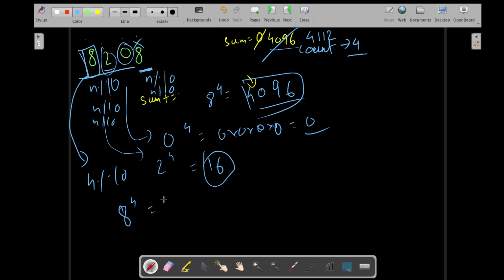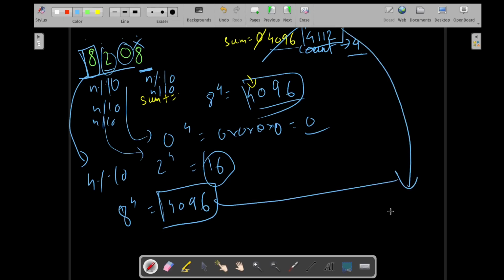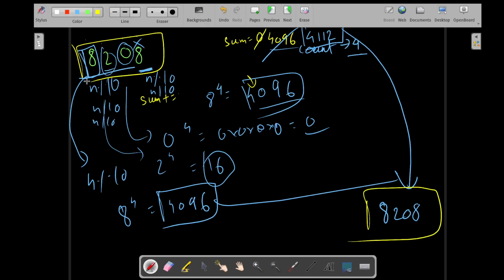8 to the power of 4 is again 4096. So now 4112 plus 4096, let's calculate. 4112 plus 4096 gives you what? 8208. Is this the same as the original number? Yes, this is why 8208 is an Armstrong number.